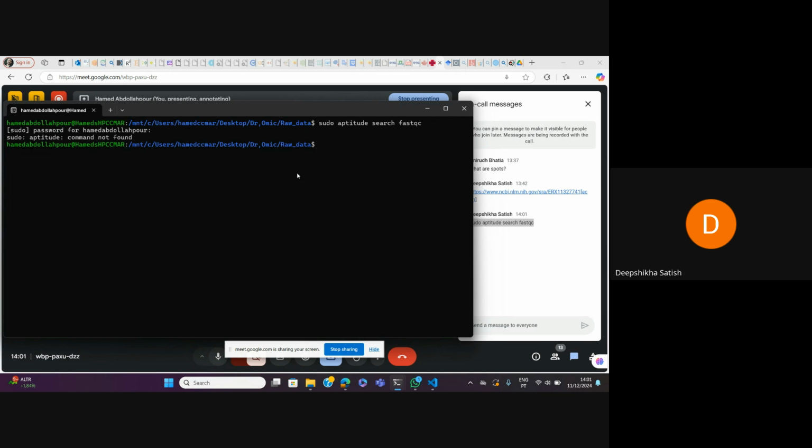Can you see everyone, the sudo aptitude command not found? So this is the error here, right? What I told you in the previous session, aptitude is your package manager, which is storing all the information for your tools, right? So that means first you need to install the aptitude. Then only you can install the tools, right? So how to install that? I will just share the command again.